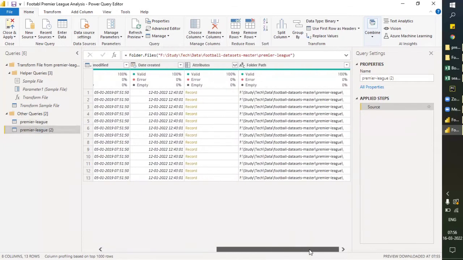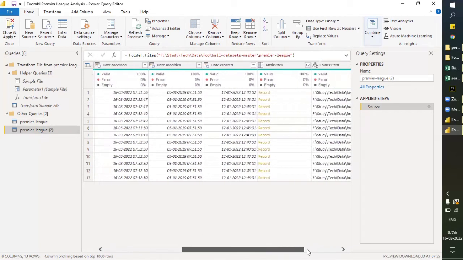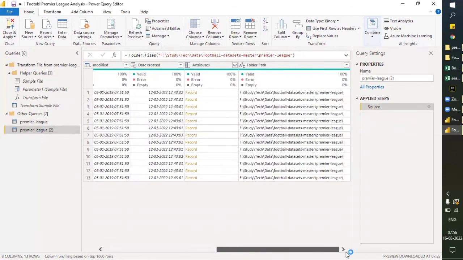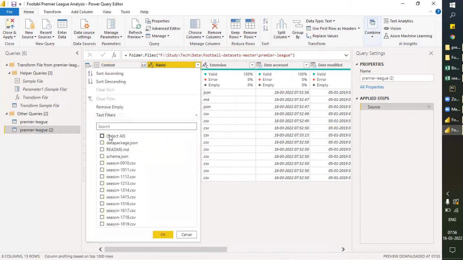So from this, what you can see, it has imported our entire folder. From this, you need to select the files which you want to combine. Let's go one by one. First of all, we will select the CSV files. So just go here, and in this, just uncheck the other files which you don't want and click OK.